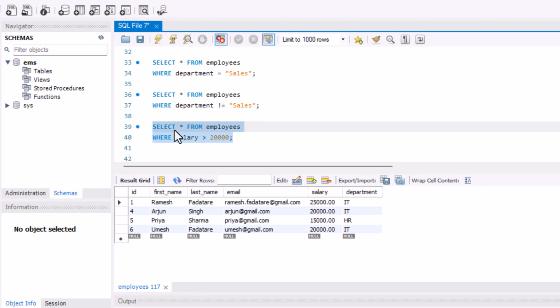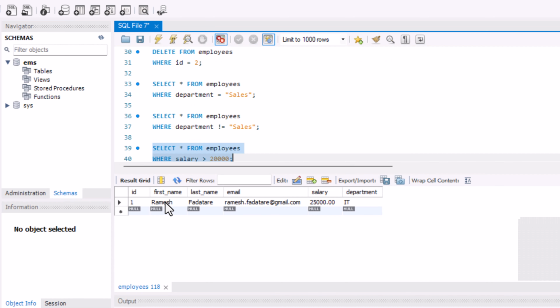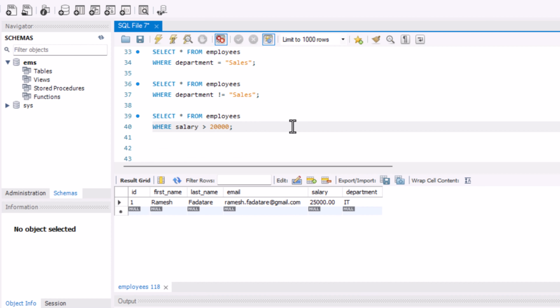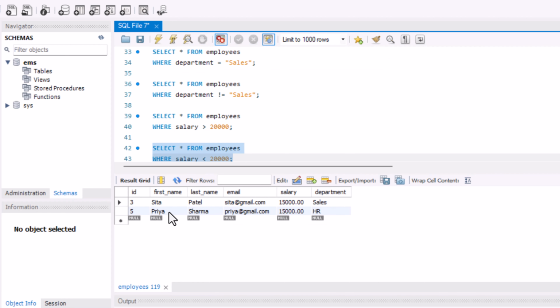Okay, just select this statement and execute it, and here you can see Ramesh has a salary greater than 20,000. You can notice the salary over here. Ramesh has the salary 25,000. Next, let us see how to use the less than comparison operator in a where clause. So just copy this select statement and paste it over here, and change the comparison operator from greater than to less than. So this SQL statement basically retrieves all the employees whose salary is less than 20,000. So just select it and execute it, and here you can see Sita and Priya. So these employees have a salary less than 20,000.